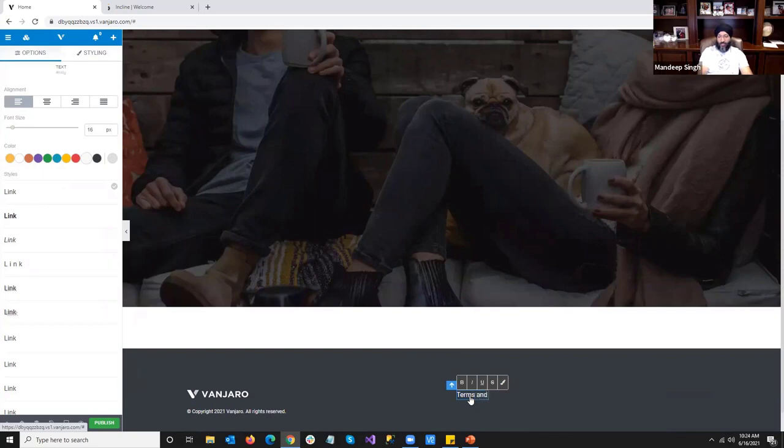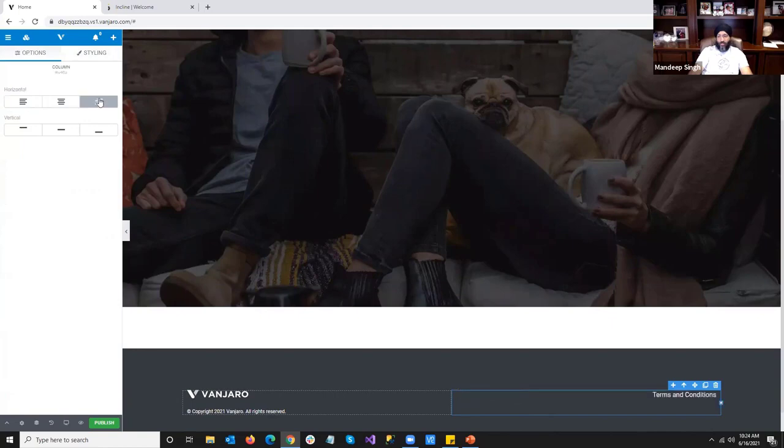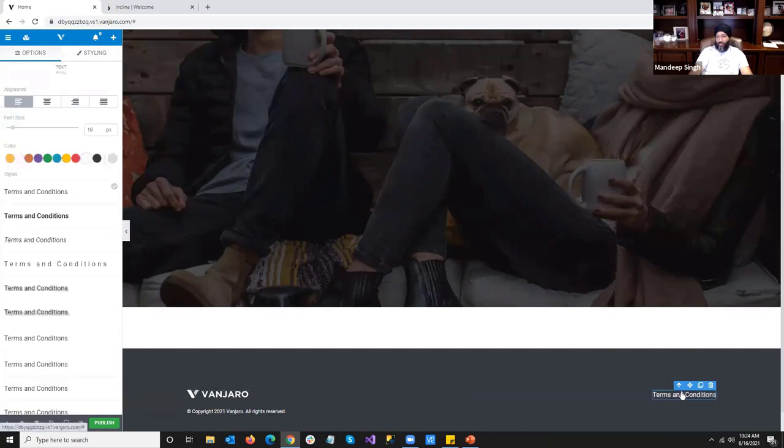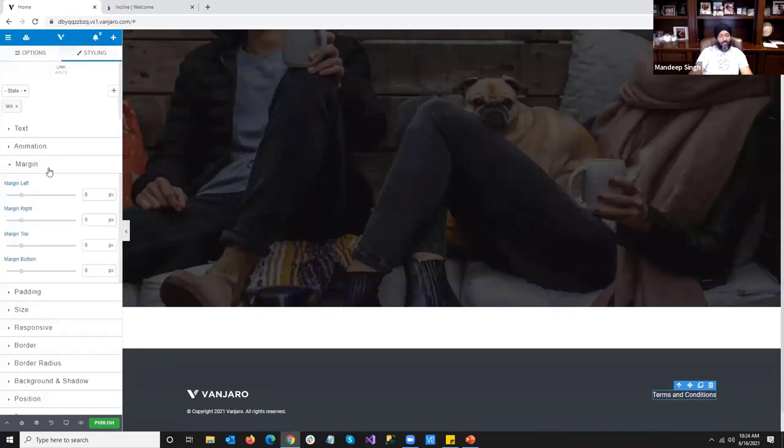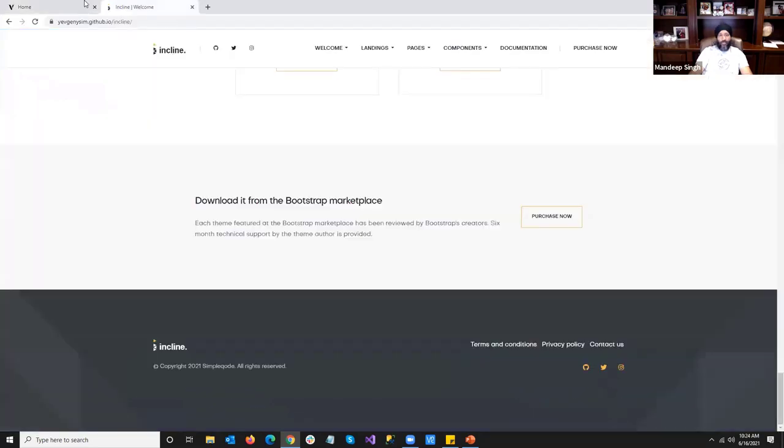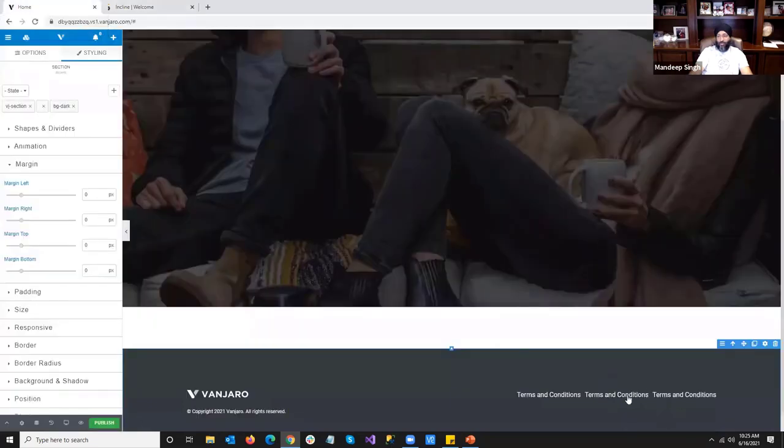So terms and conditions. Let's go ahead and take this column and right align it and grab the link here that I've created. I'm going to go ahead and give this link a margin left of maybe 15 pixels or 10 pixels, so when I copy it, they're not all right next to each other. There we go. Quickly copy that, and privacy policy and contact us.